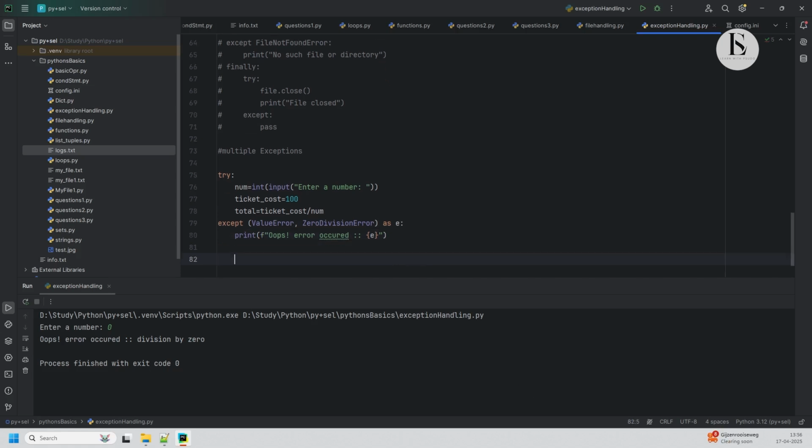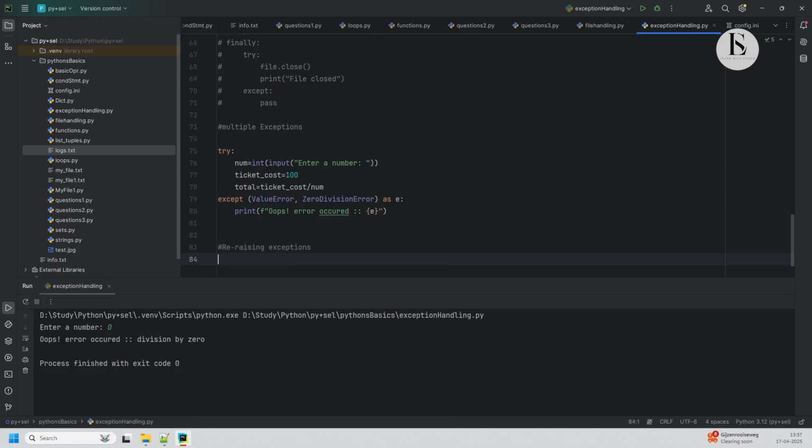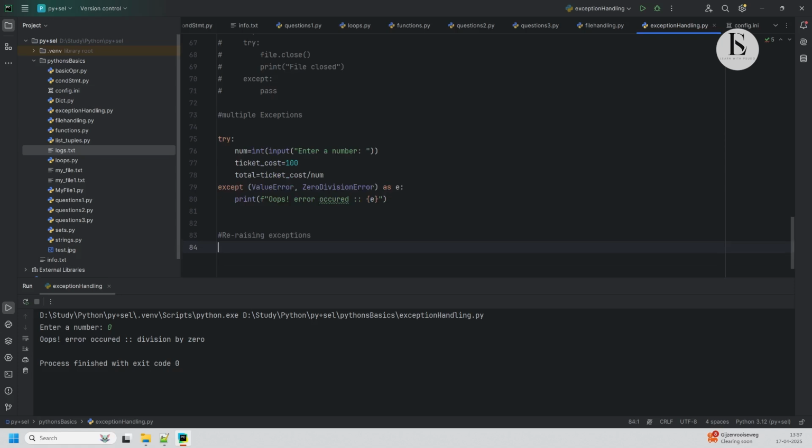Now there are certain scenarios where you will have to raise an exception even after you have caught it. Okay, so how do you do that? That is handled using the keyword raise. So let's call it re-raising exception. Now, where do we need these scenarios? Where do you have to re-raise this exception?